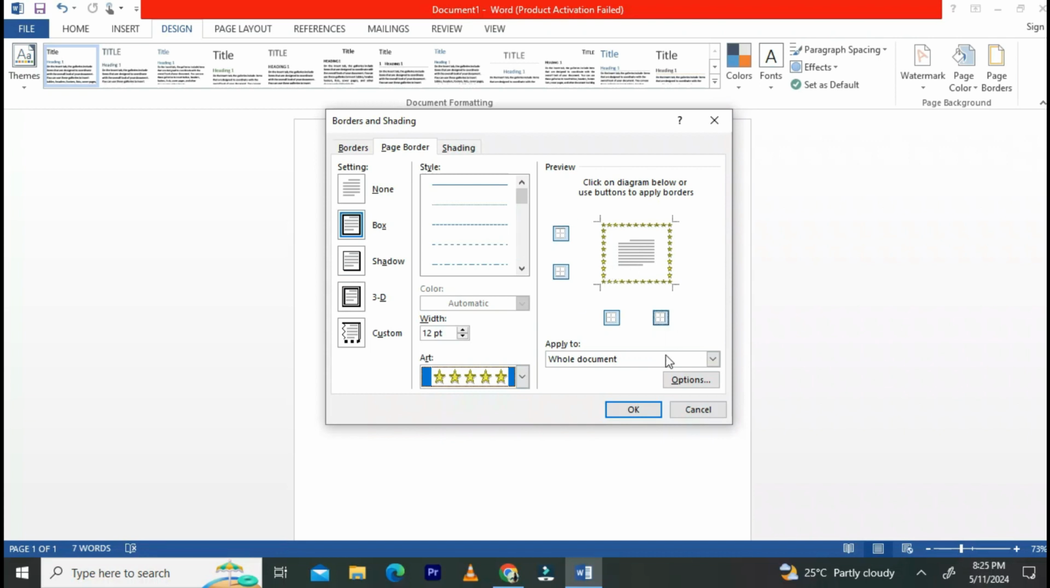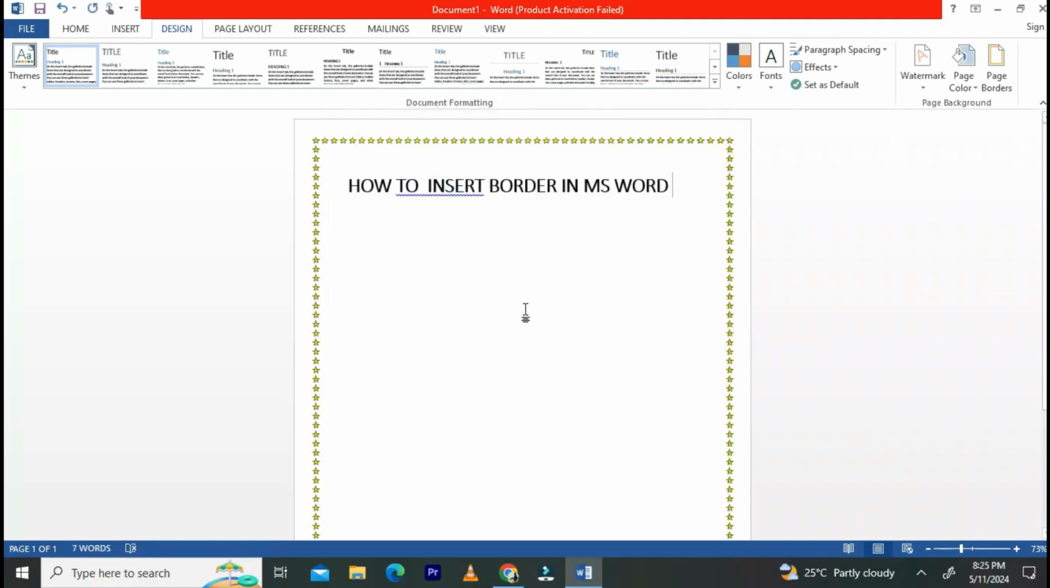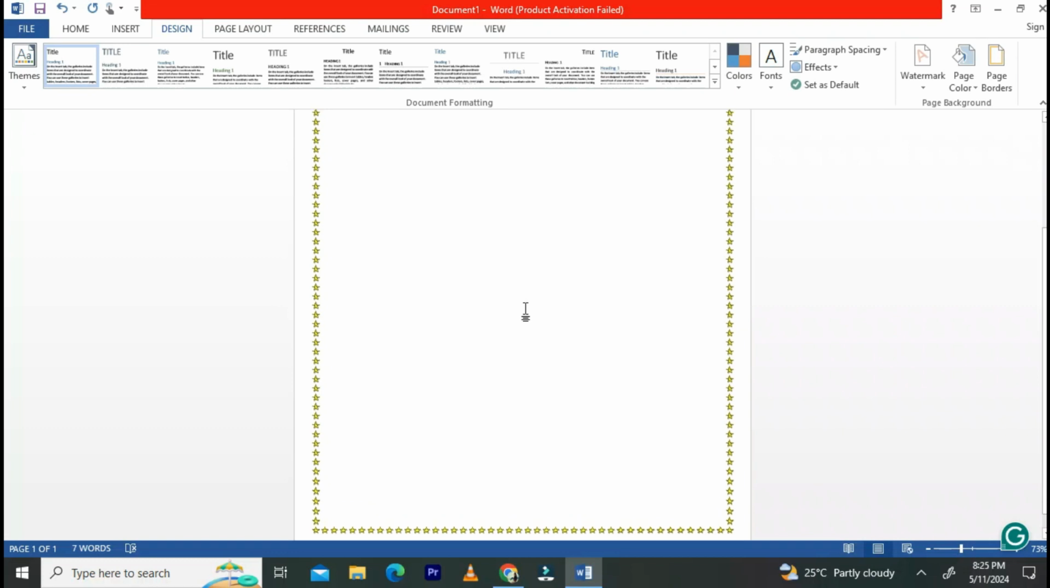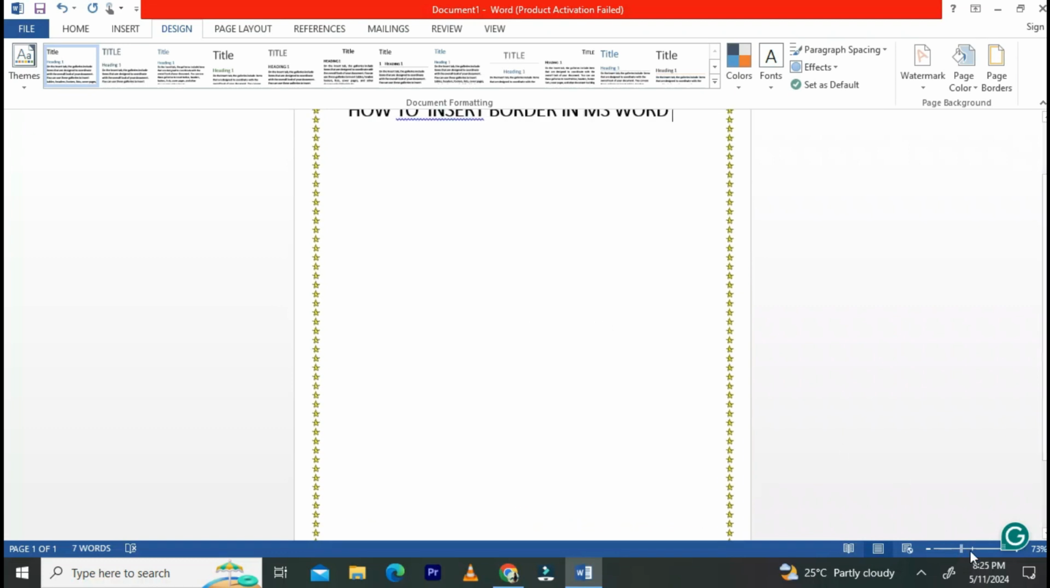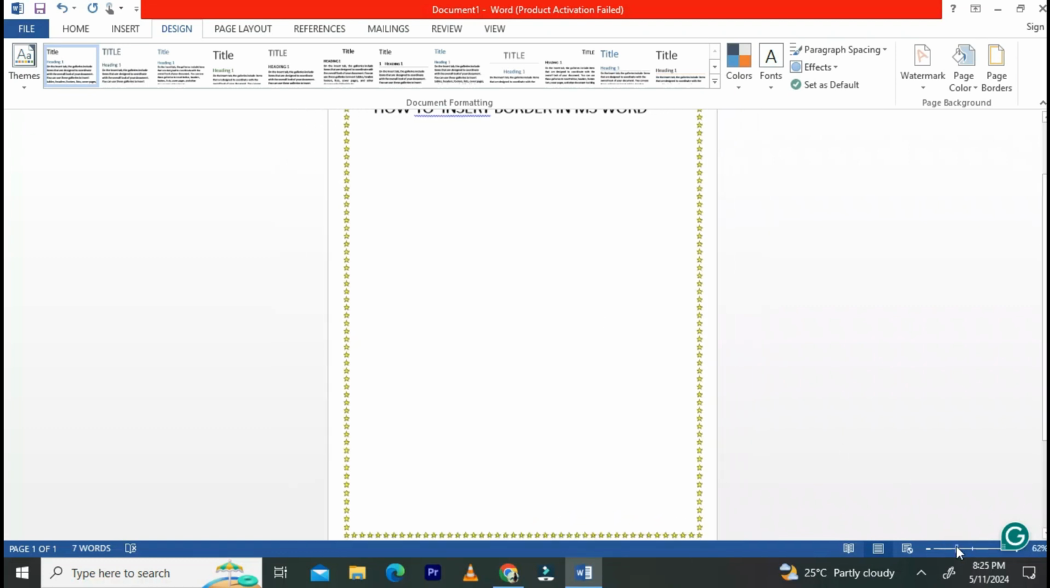Now just choose the apply. I selected whole document. You will see the border applied to the document in Word app. That's how you can add border in Word app.